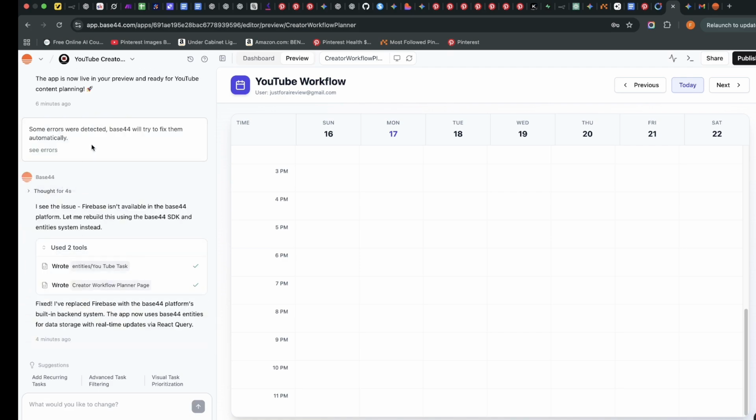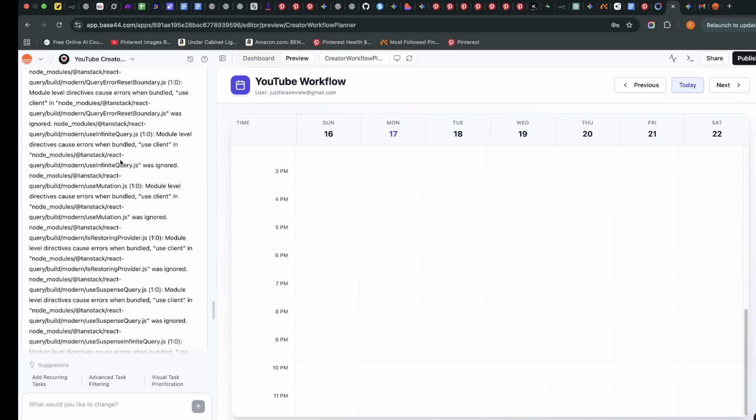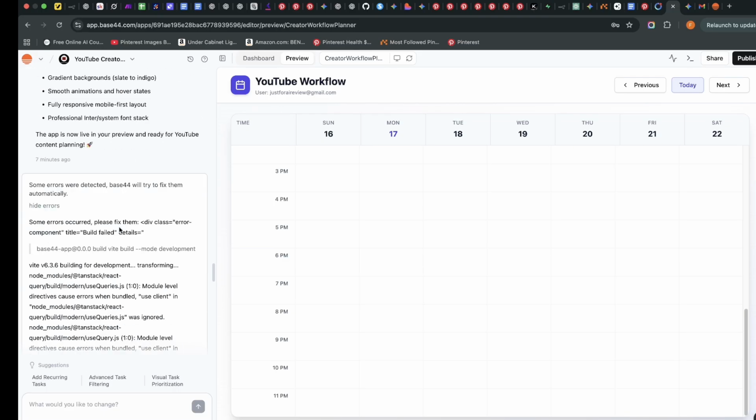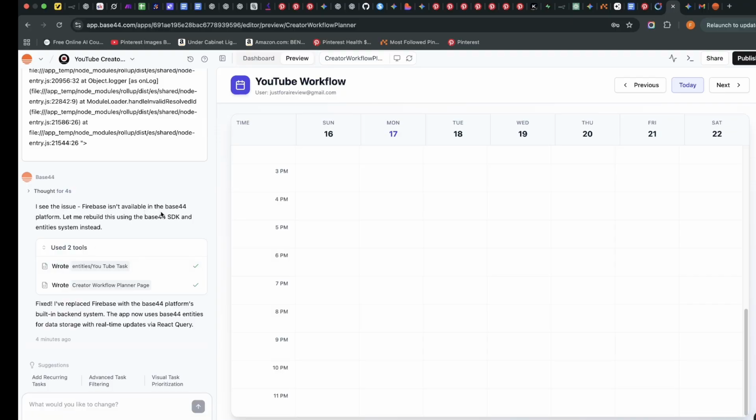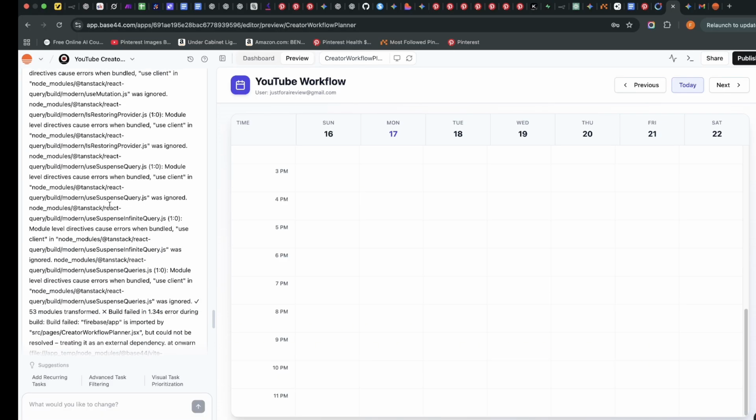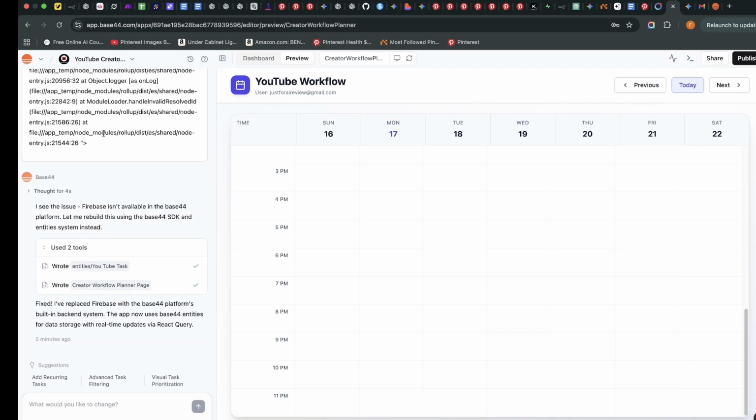It encountered an error here. It says some errors were detected. Base 44 will try to fix them automatically. So you can view the errors here. A very huge list of errors which it encountered. And here's the interesting part. It says, I see the issue. Firebase isn't available in the Base 44 platform. Let me rebuild this using the Base 44 SDK and entities system instead. So it goes ahead and it does its troubleshooting. And these are some of the traits of a good AI coder to determine and to debug.